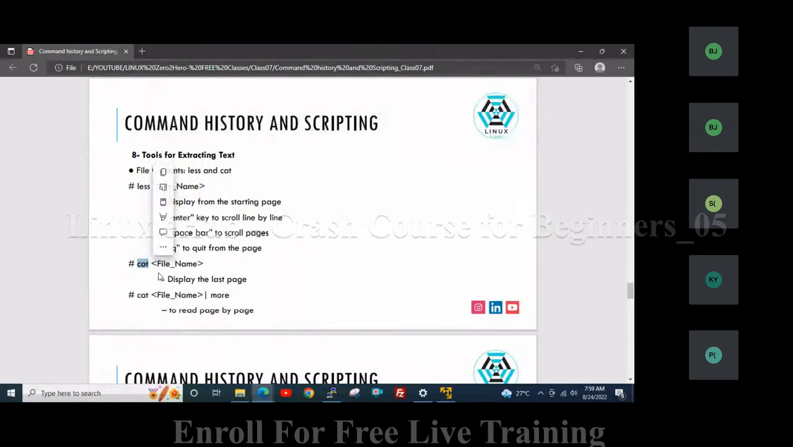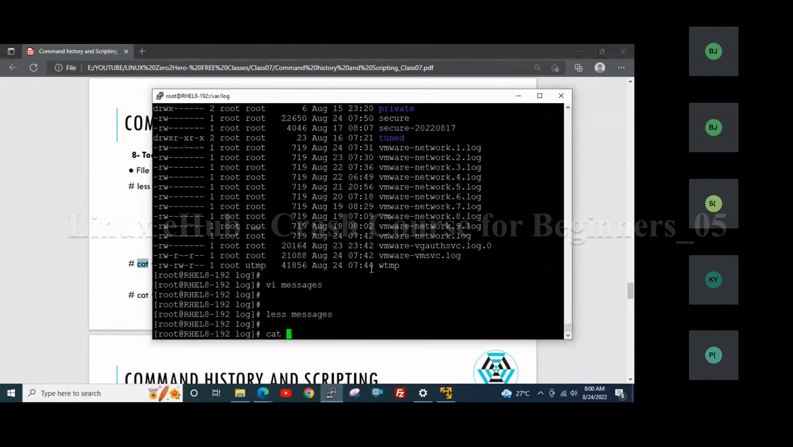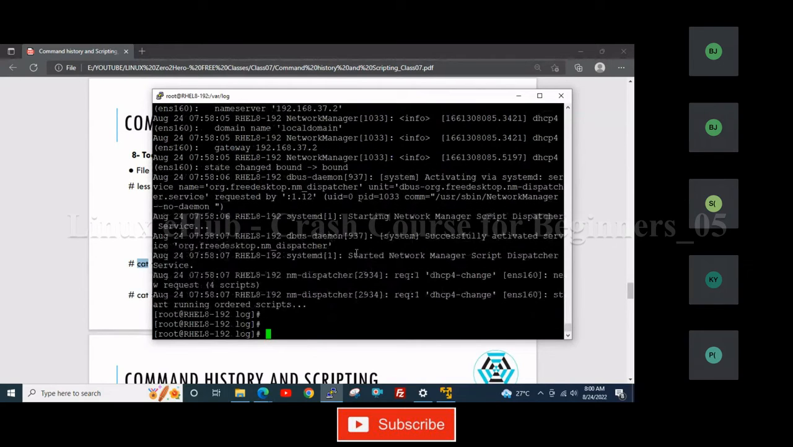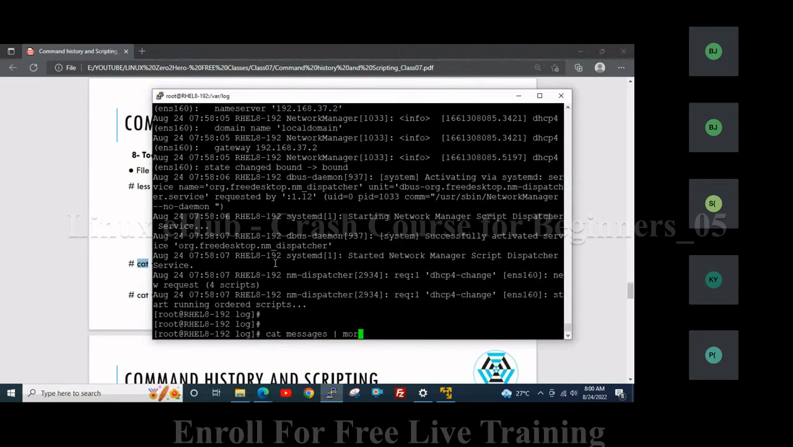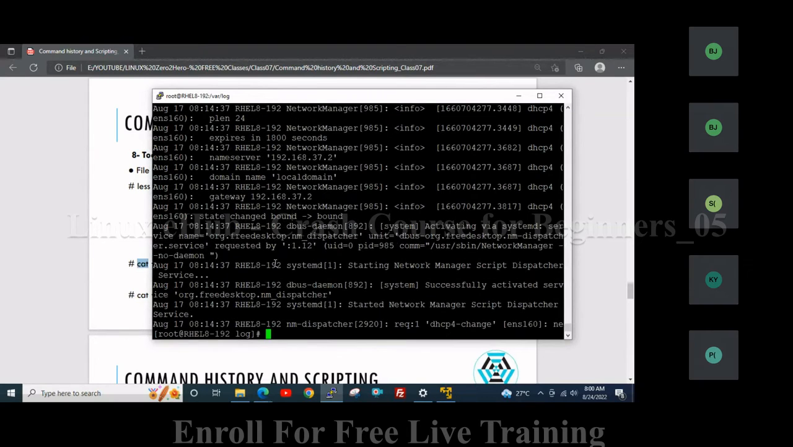Likewise, we can also use the cat command. Cat, file name, pipe more. Whenever you try to view the content of a file using the cat command, it will directly navigate to the last page by default. So if I want to see it page by page, I have to use the pipe more command, so that it will show me page by page. To exit, use the Q button.